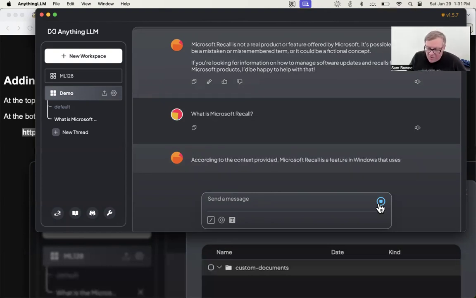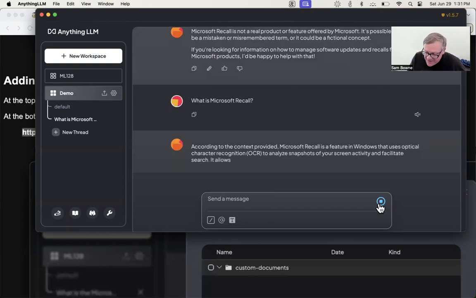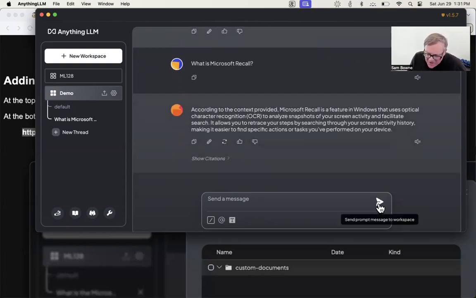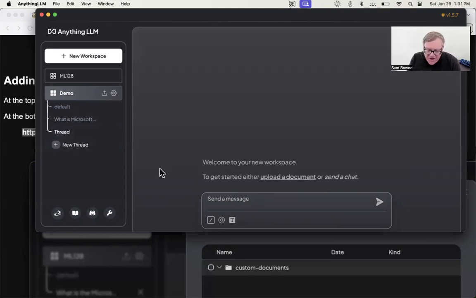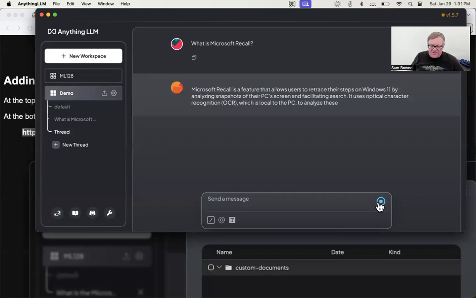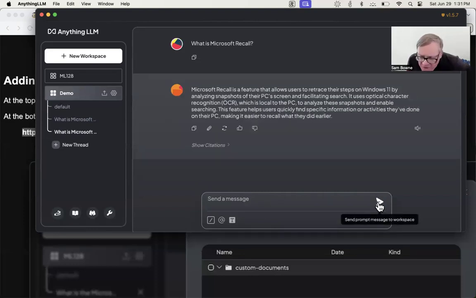Well, there we go. According to the context provided, which is the new document, which is nice. It's a feature that uses optical character recognition. Oh, it does use. Okay, that's right. This is the right answer. It records everything you do. And now, if you ask the same question several times, it should not vary so much in the answer anymore. No, it's still giving me wrong answers. No, yeah, optical character recognition. Yes, oh, that's right. Saving snapshots of the screen. That's right. This is another right answer.